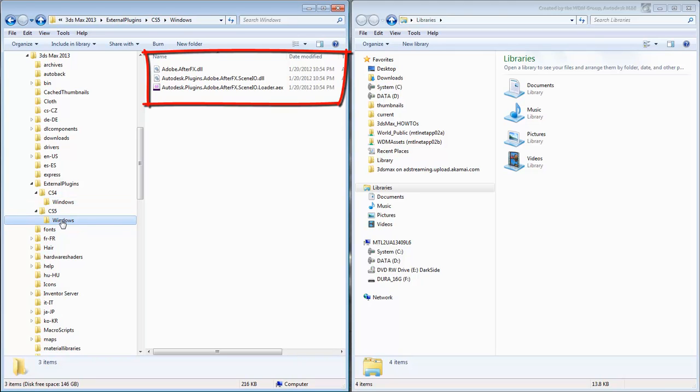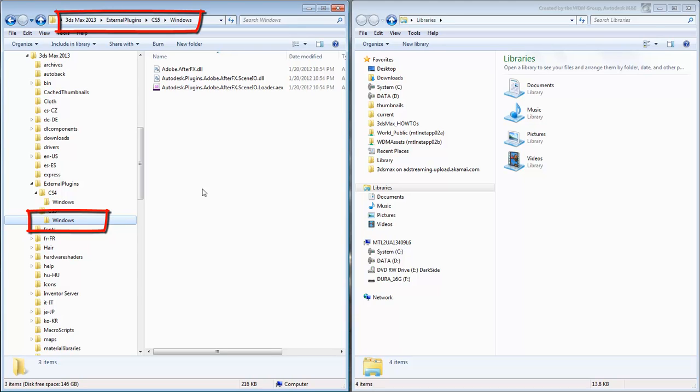Notice that the plugin files have the same names, but are specific to either After Effects CS4 or CS5. The CS5 plugins also work with After Effects CS5.5 and even After Effects CS6. In fact, CS6 is the version installed on the system used to record this movie and will be used to show the procedure. Select the Windows subfolder under CS5. This is your source folder.